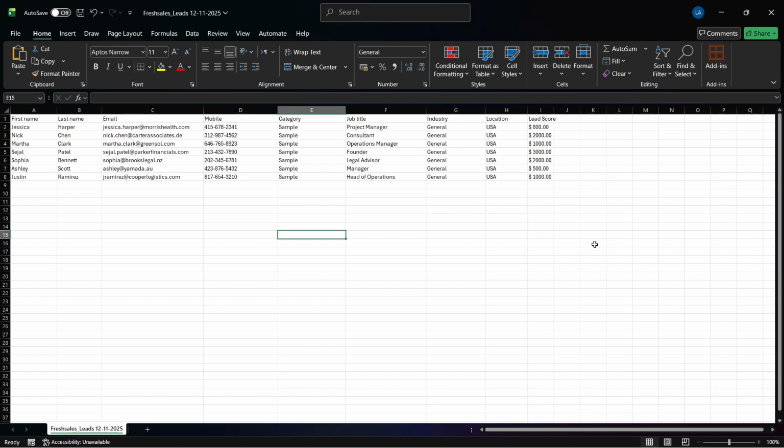Now check your file size. It needs to be 5 megabytes or less. You can see the size by looking at the file properties on your computer. If it's over the limit, consider trimming unnecessary columns or splitting your contacts into a couple of smaller files. Give the file a clear name so you can find it quickly during import.